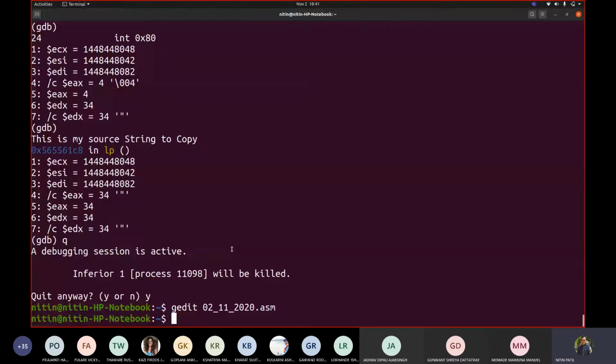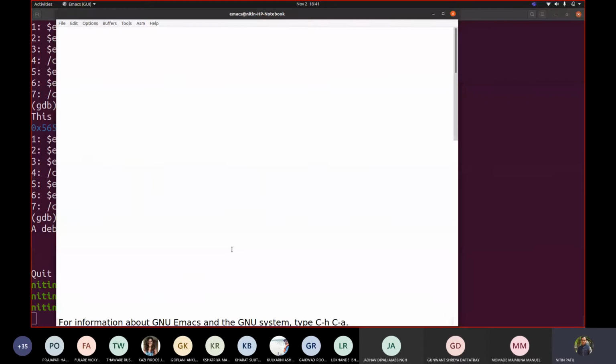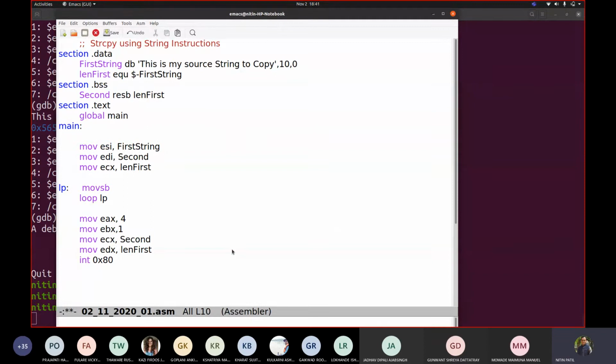I will go back to my source file. I will copy this with cp and name it 01, then open it in Emacs. Now I'm making the change in my code. So now we understood all these things. So I'm removing this code. Now I'm removing this label as well.